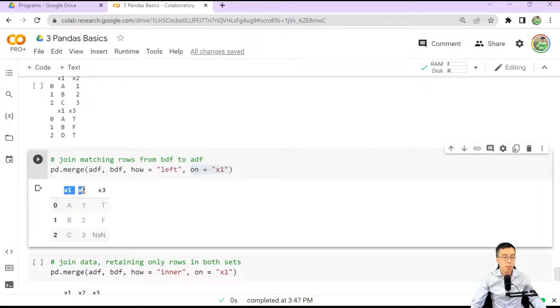And then you also need to specify based on what column you are going to do the merge. And because the only shared column is x1, I'm going to use x1 to do the merge. So as you can see, the resulting data frame looks like this. You have 3 columns, x1, x2, and x3. And if you take a look at the values, x1 and x2 take all the values from the left data frame, which is ADF, whereas x3 takes the value from the second data frame, the BDF from the right.